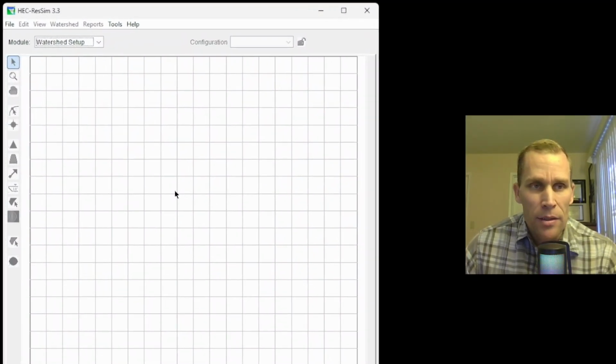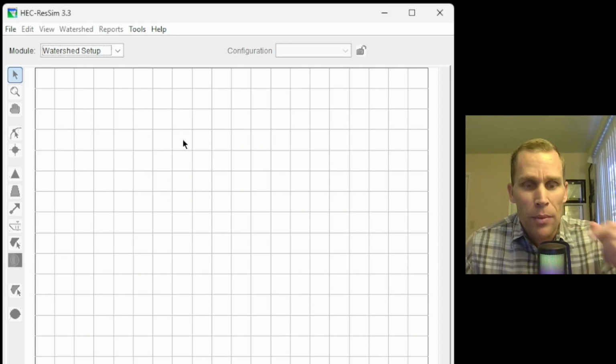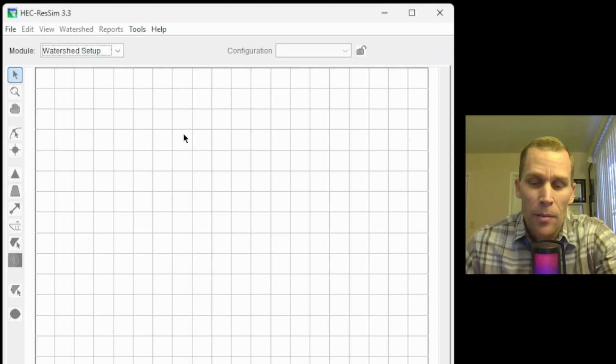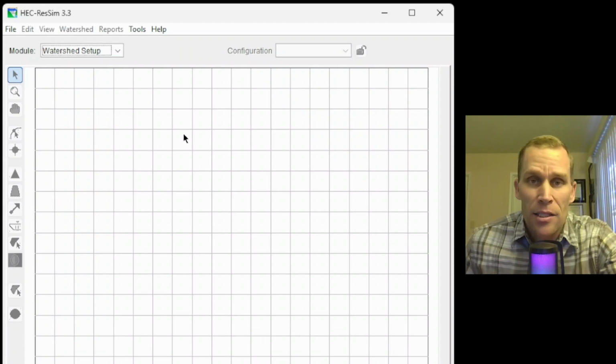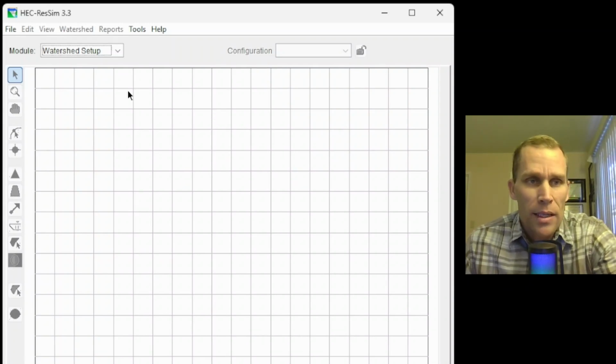What I have right here is a blank ResSim application. So I'm going to go ahead and start a project. Then I'm going to go generate those shapefiles, and then I'm going to come back here to ResSim. So the majority of this exercise will be in a GIS program called QGIS. All right, so let's go ahead and get started.